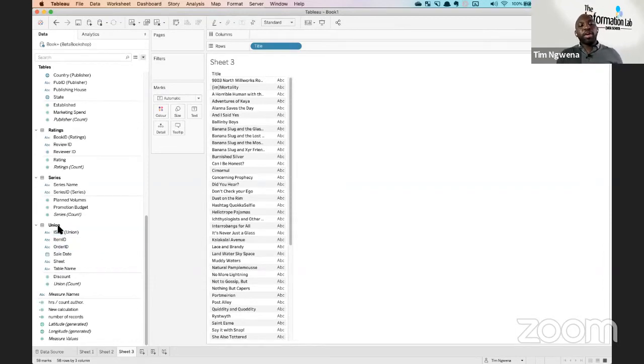And the thing to note about unions, if you've ever used unions in the traditional version of Tableau, is that it brings in the table name, which tells you which of the files in the union is actually generating that data. So I can just bring that here. You'll see that it's highlighted there. So table name is there.